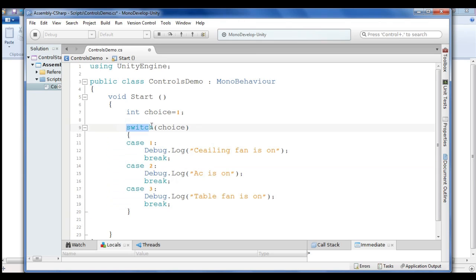You are going to use the switch keyword, pass your choice variable which is going to change, then whatever valid values this choice holds, the same values are going to be cases inside the body. Then you are going to display, and you should have a break for every case like this at the end. Let me explain how it is going to work. Now it is going to hold 1. So in this place you have 1. It will check which case has the 1. The control will jump to that case. Then debug.log ceiling fan is on. It will get displayed. After that the break will execute.